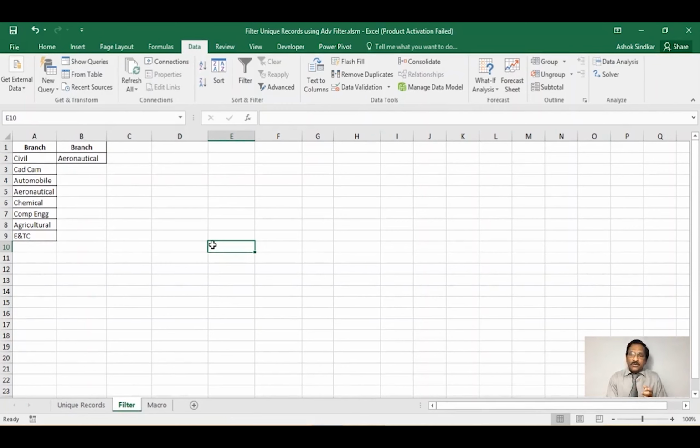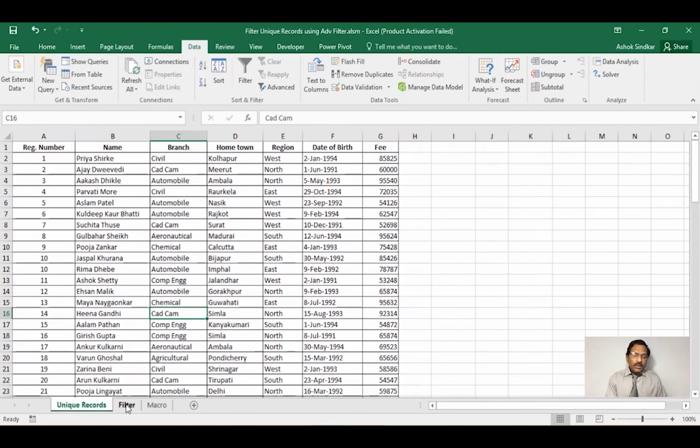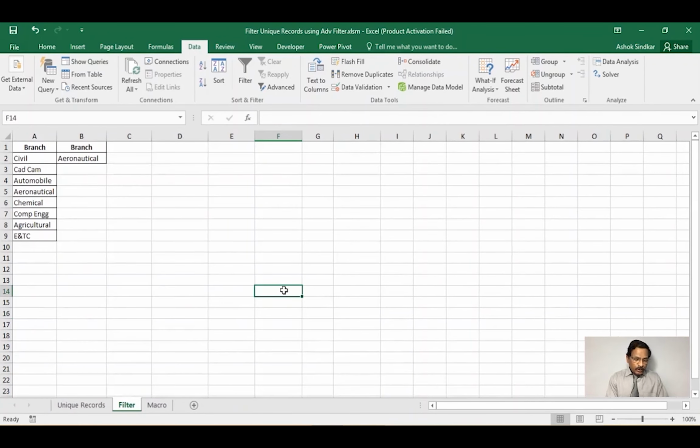those filtered records. That's why you should be here in this sheet and you should not be in unique records. You cannot get results if you are using the unique records sheet. Means if your unique record sheet is active, in that case you will not get these results. So first of all I need to select this filter and it should be activated.